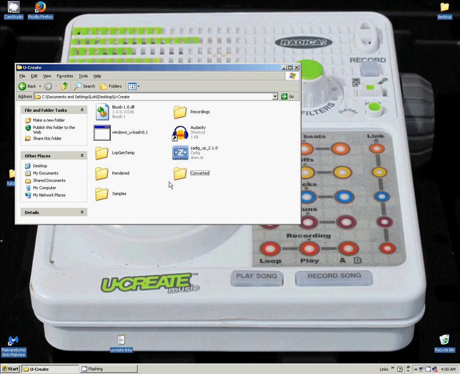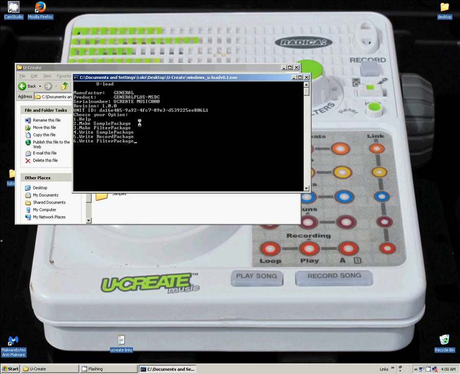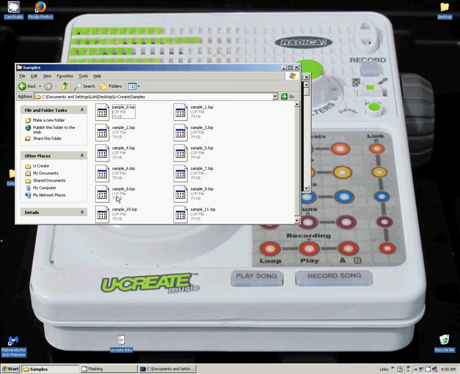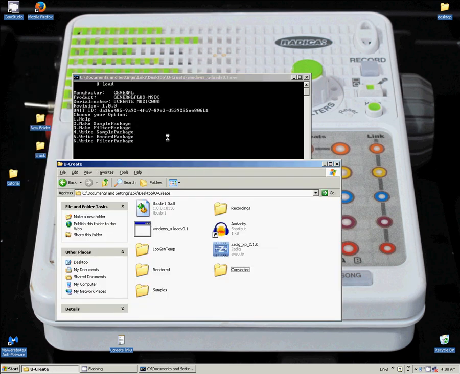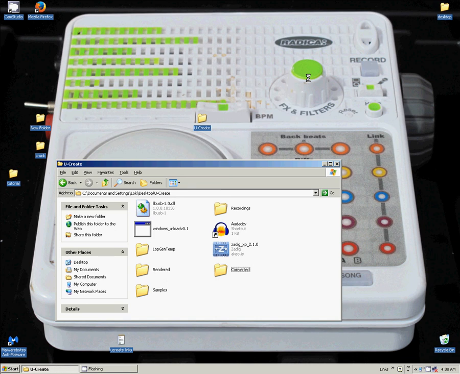The next thing we're going to cover is ULoad. There are two parts to ULoad, and the first part is making our sample package. This will take everything that is in samples and turn it into a file that it then loads in a separate step onto your UCreate device. Once again, you have to have your UCreate powered on, and since I opened up ULoad, I'm going to have to power off my device and power it back on for it to be shown in ULoad. I'll do that now.